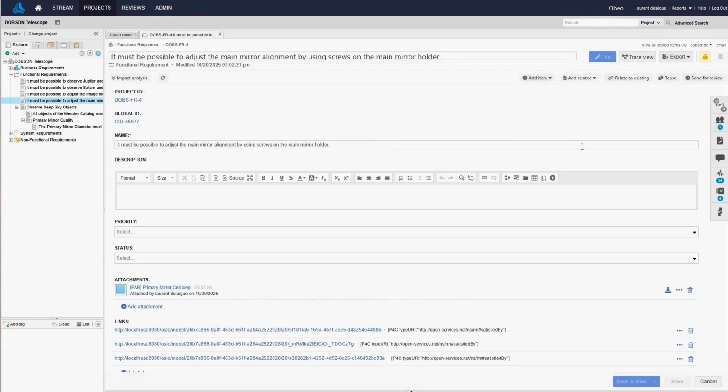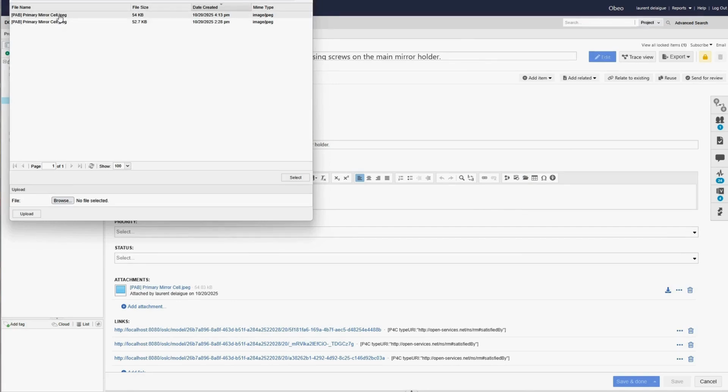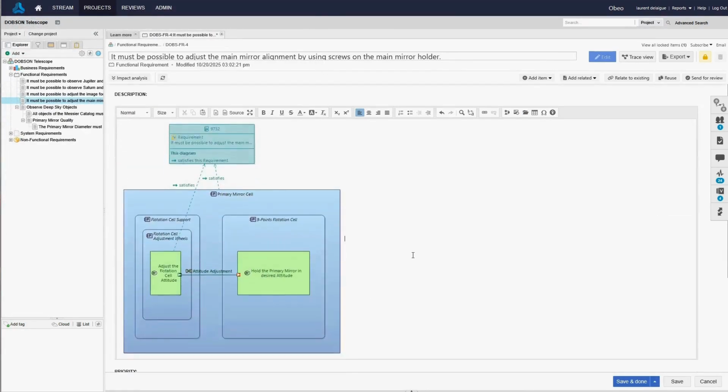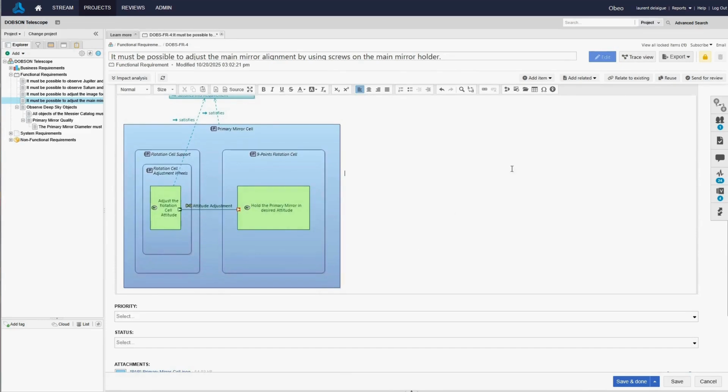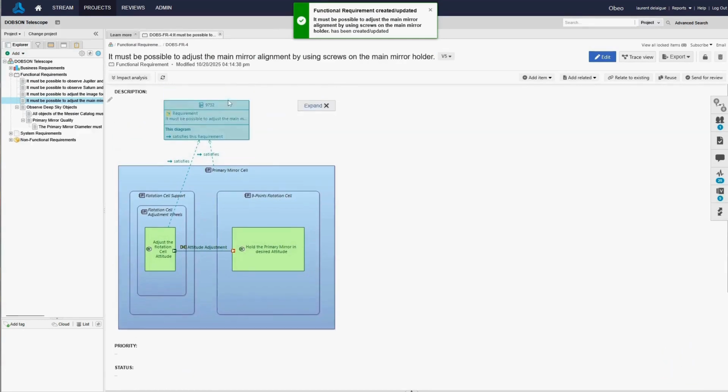If I edit the requirement, I can simply add the attachment. This is the new one. I just save that and I have integrated easily in my requirement description the image that comes from Capella itself. This image will be updated as we publish the Capella model and if the diagram evolves.